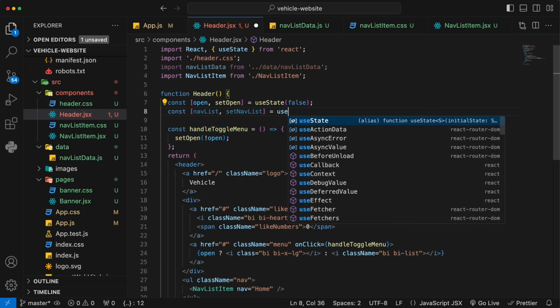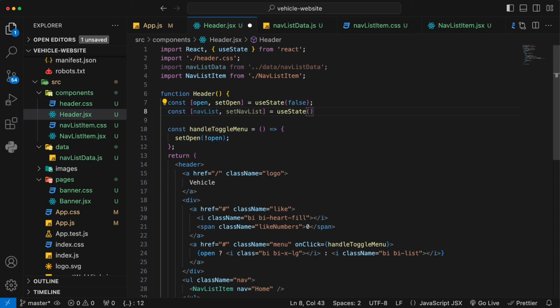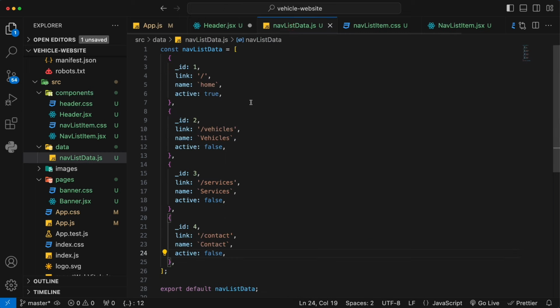That one equals to use state. The initial state could be an empty array, and then we're going to use the use effect hook to set that local state to the data. But because it is local data, it's not like a third-party one, and the easiest way is just to set that initial state to that nav list data. See? So initially, we're going to set our local state variable nav list to the nav list data that we have prepared in this file.